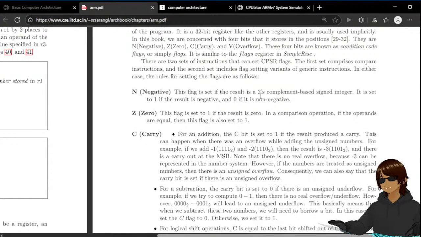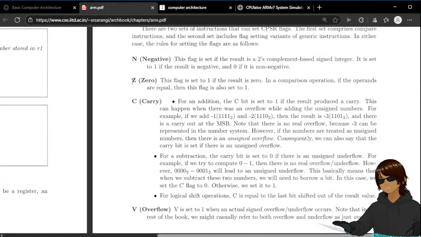This flag is set if the result is a 2's complement based signed integer. Okay, if it's negative. So that's the negative flag, and then we have the zero flag. This flag is set to 0 if the result is 0.